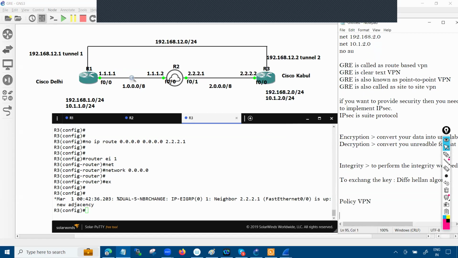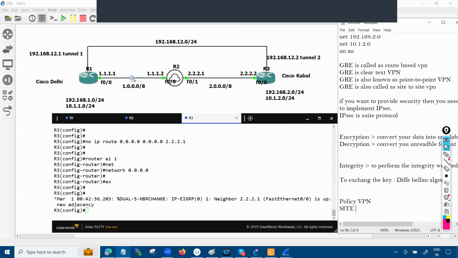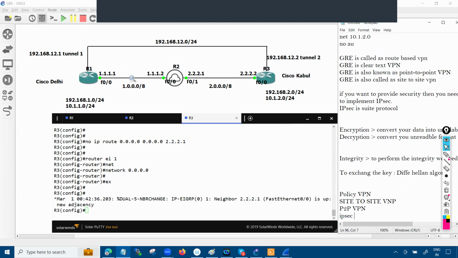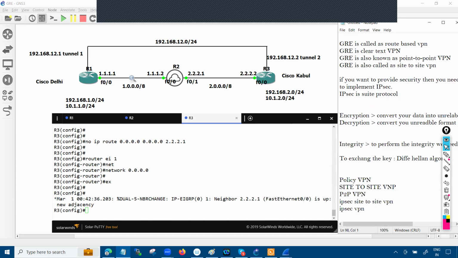If you see the policy-based VPN on router 1, you can also call it a site-to-site VPN, or a point-to-point VPN, or an IPsec site-to-site VPN. It has multiple names, so don't get confused by the name. This is also called an IPsec VPN, or an IPsec point-to-point VPN. Multiple names have been given.